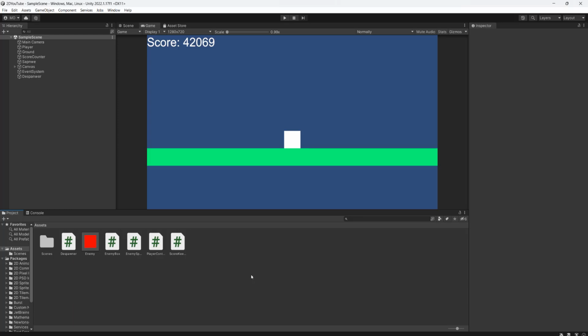Greetings! In this tutorial we are going to be looking at how we can control the speed of everything in our Infinite Runner, so let's get into it.